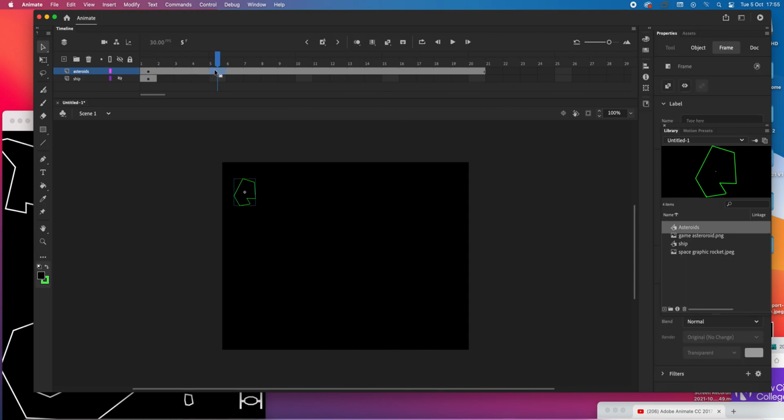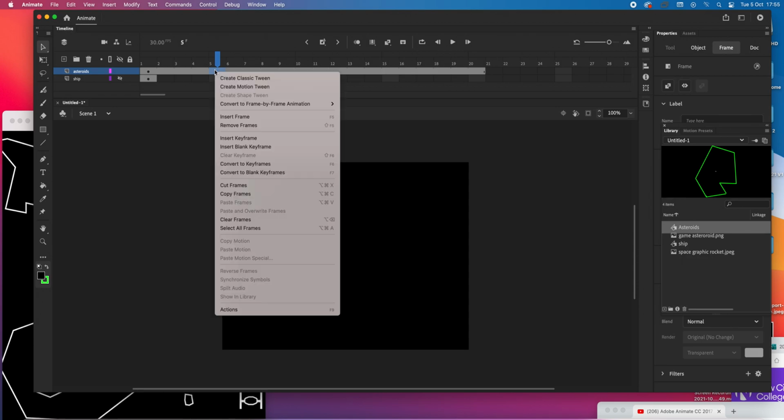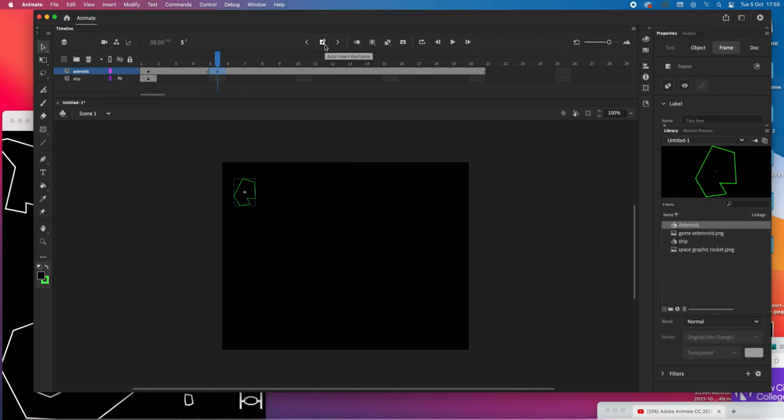So frame 5, I could control click and choose insert keyframe, or we could go here. So this is a fairly new addition. So if I click and hold, you can see that we've got frames, blank keyframes, and keyframes. So we can click this and choose keyframe. I'm just going to undo that, so I don't actually want that to happen here. So in this keyframe, I'm going to move this asteroid across. Maybe put it in the center, like so.